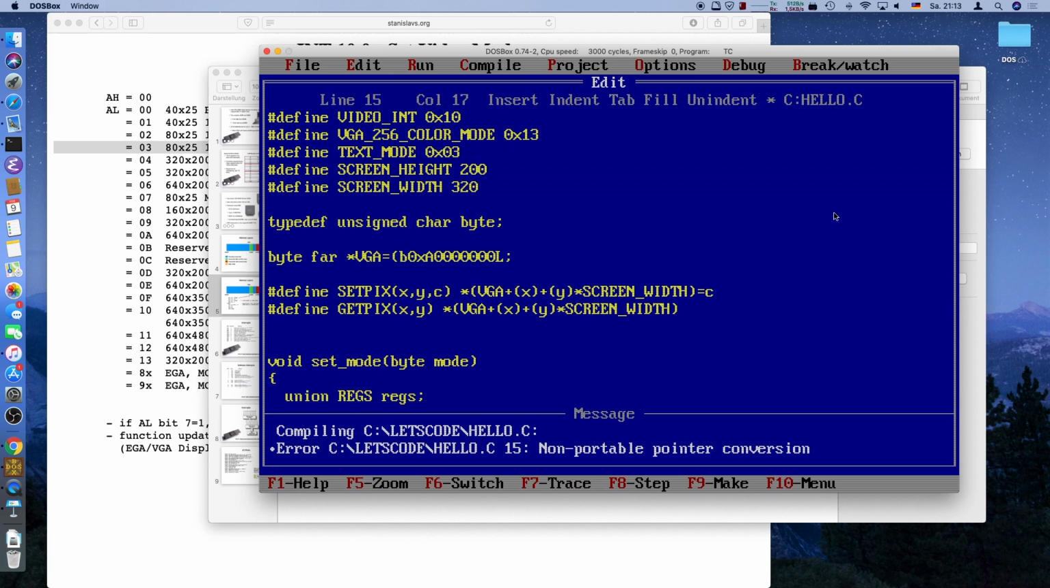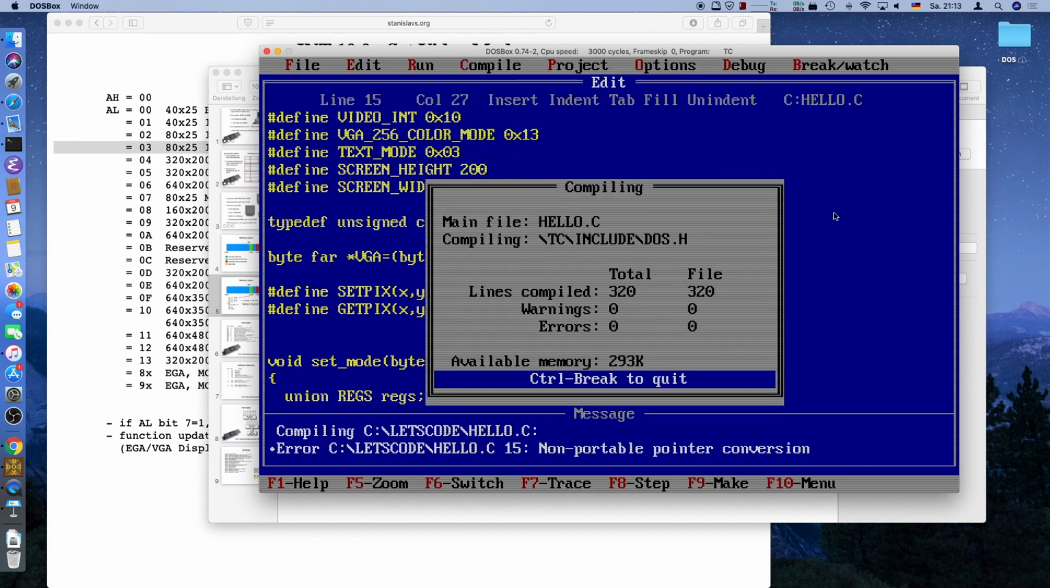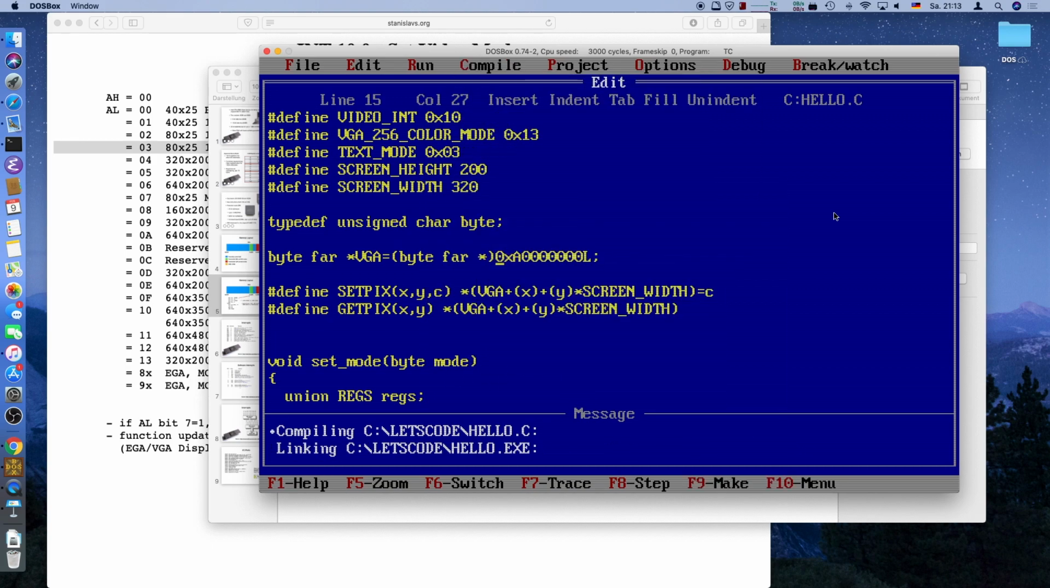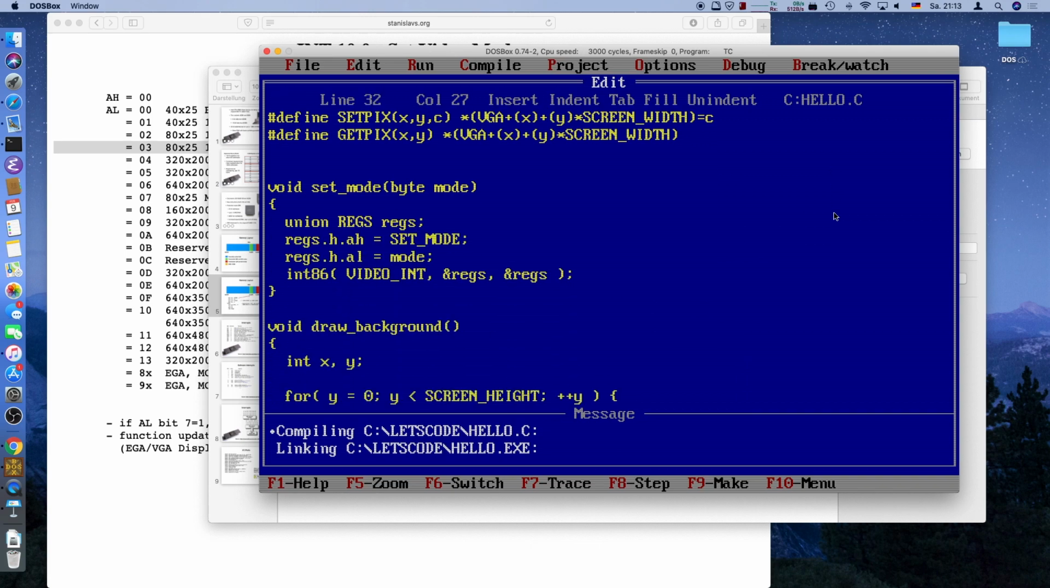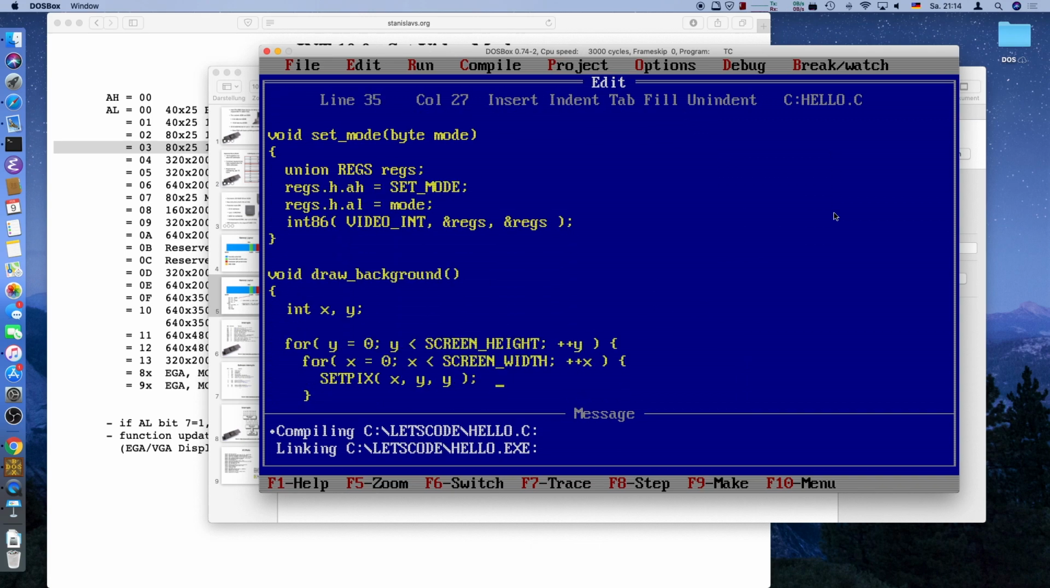And also, since this is only an integer, we need to tell the compiler, please, we actually mean this is a far pointer. And if we do this, it will actually work. So, it did compile. Shall we try it?